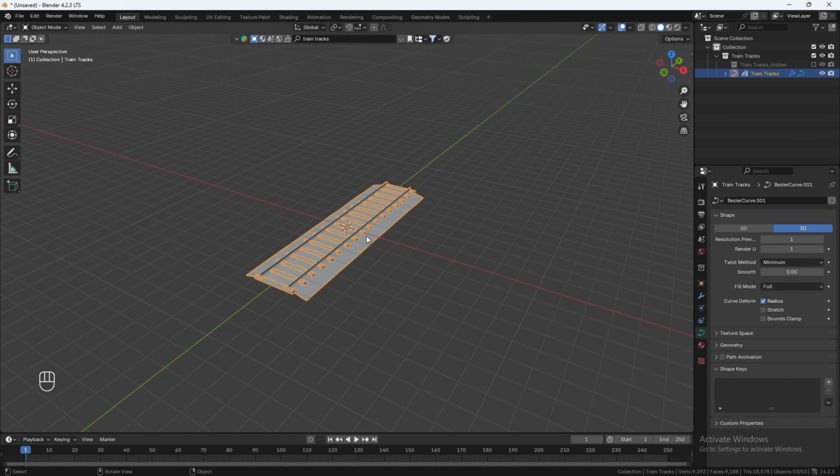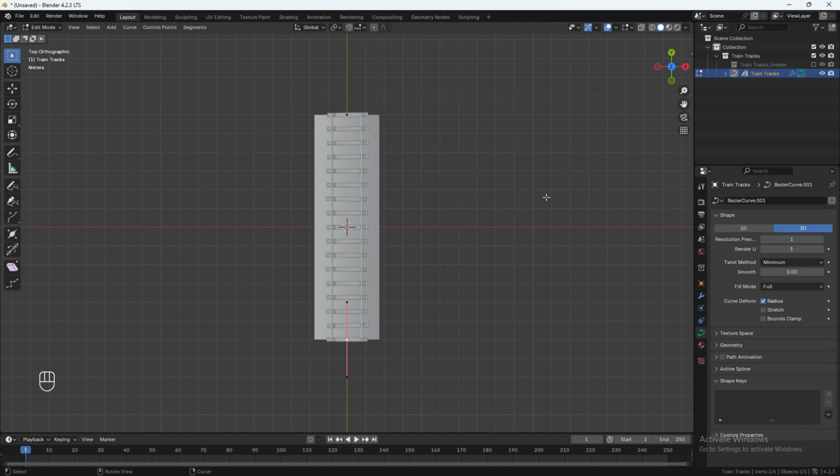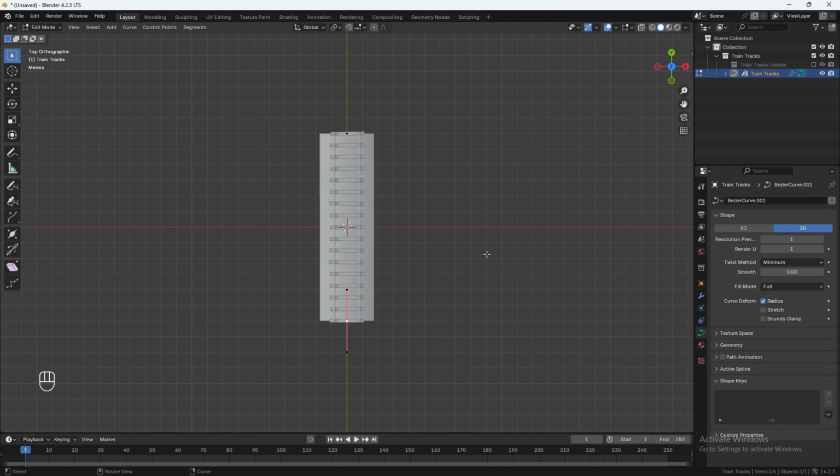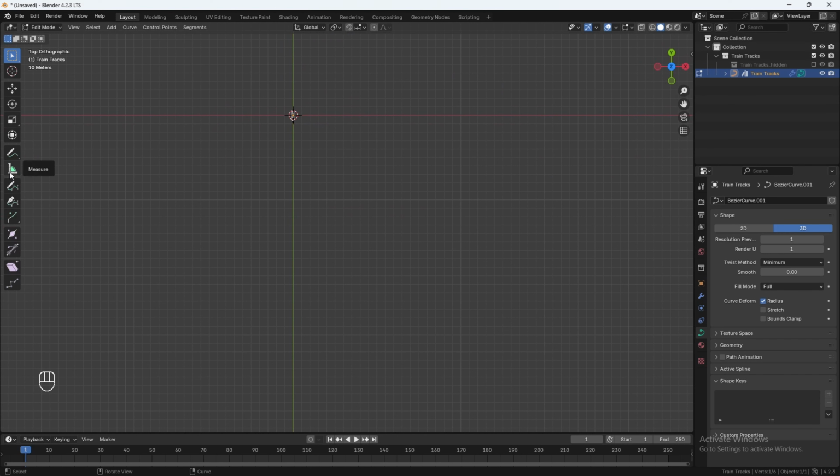Now to extend this, we can go into edit mode by hitting Tab, and we can use these points here to extend the train tracks. So I'll start by extending it from here. I'll click on this, I'll go to the top view, and I want this train track to be close to 1,000 meters. So to get that measurement, we'll zoom out a lot, and I'm going to use this measuring tool right here. I'll measure out about, I'll go to 900 meters actually.